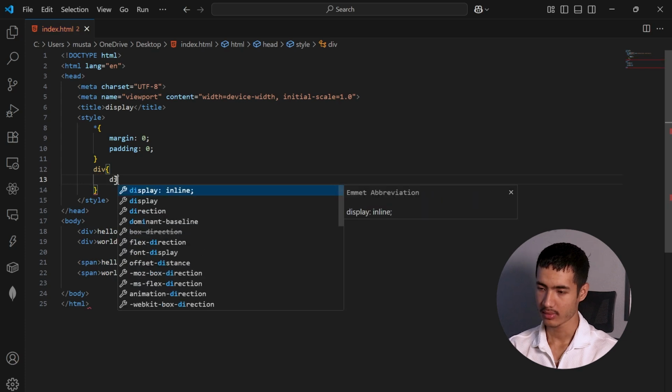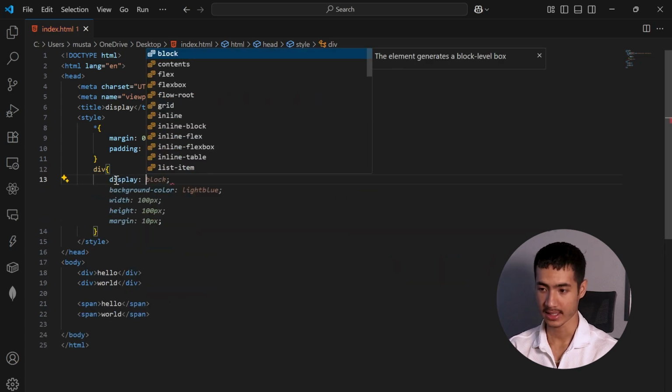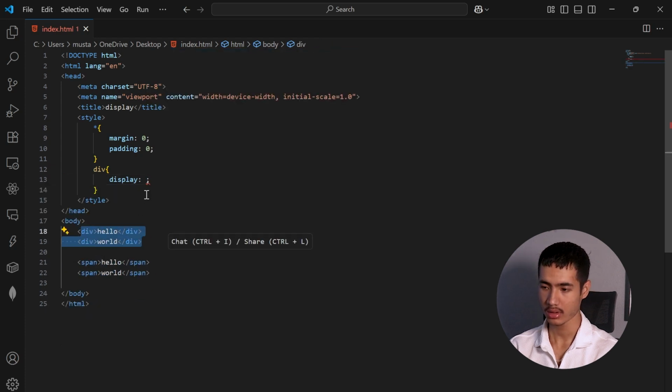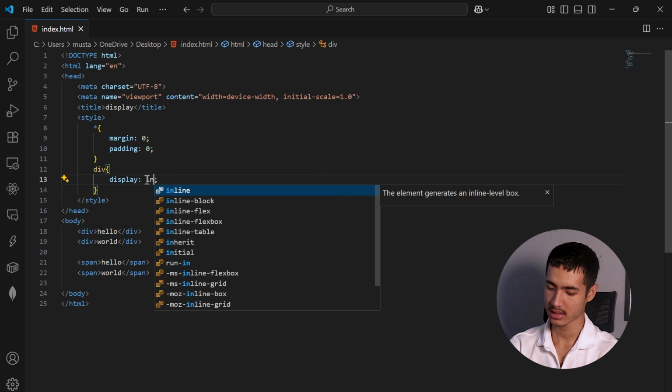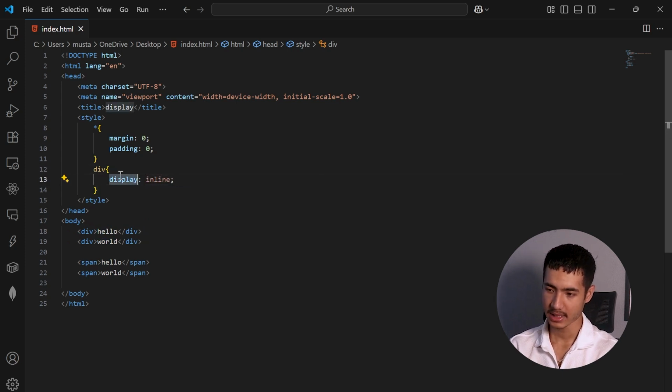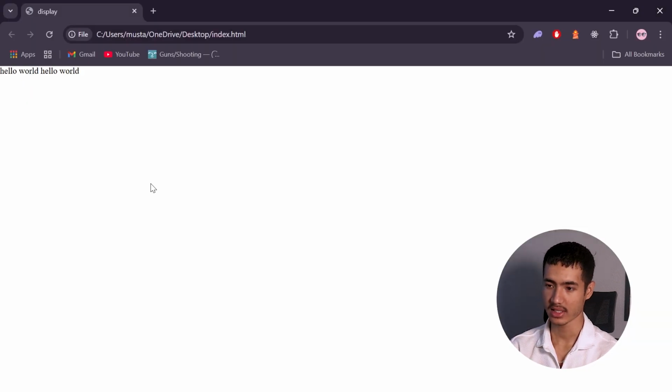What I need to do over here is to change the display of an element. By default, this div element was displayed as block, but I'm going to change this element to display of inline. So we see that the display of div is inline over here. If I save and refresh it, you can see that the first hello world is also appearing in front of each other, and the second hello world is also appearing in front of each other.